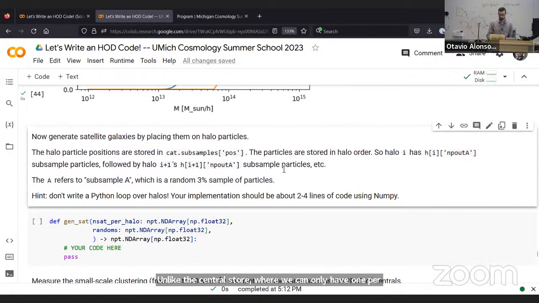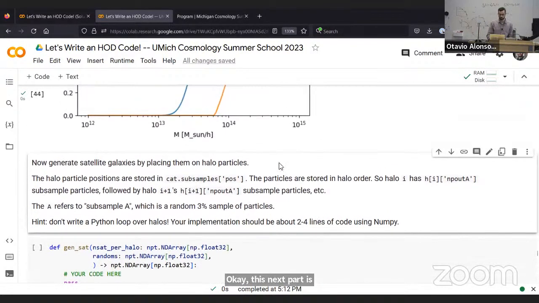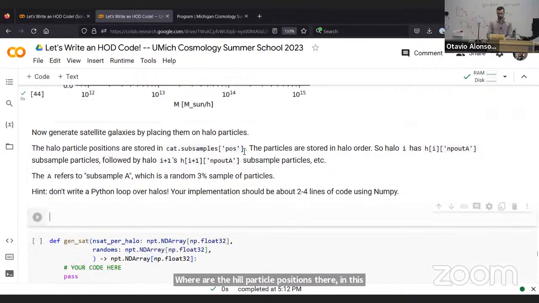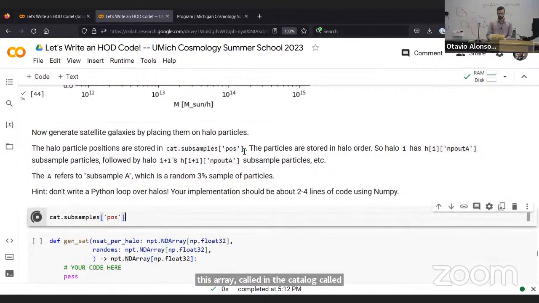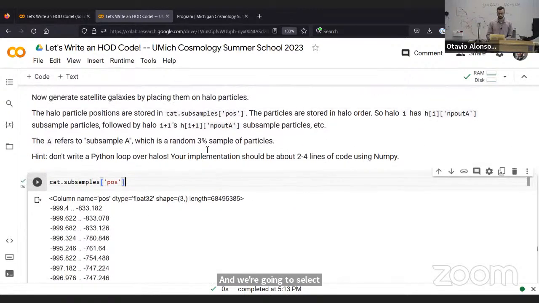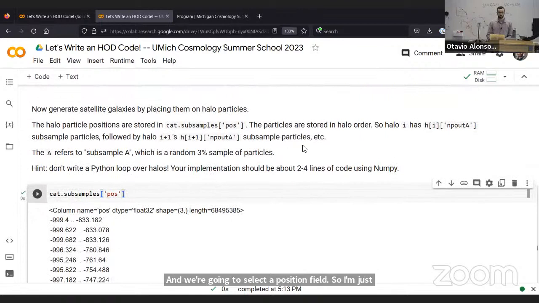Okay, this next part is going to be sort of the final tricky part of our HOD code. We're now going to generate satellite positions by placing them on halo particles. Where are the halo particle positions? They're in the catalog, in this array called subsamples. And we're going to select the position field. So I'm just going to put this here. Okay, there's like 70 million of them. They're in a very particular order though.